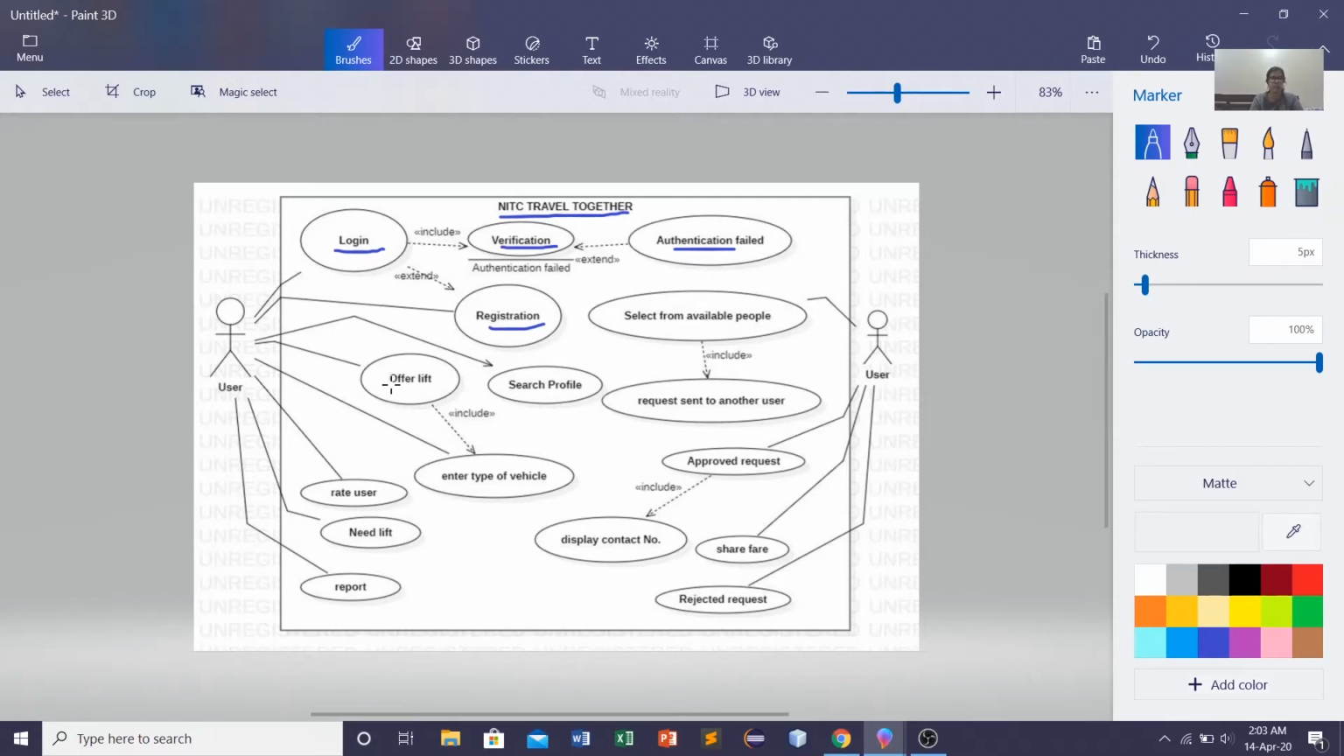Now we will move towards the next important functionality, which is offer lift. Offer lift says that a person has a vehicle and is willing to offer a lift to a person who is traveling to the same location. This feature includes entering the type of vehicle, which means a person should give his vehicle details, which contain the number of seats and the type of vehicle. Once a person has offered the lift, he needs to wait. There will be a list of the people who are willing to travel with this person.